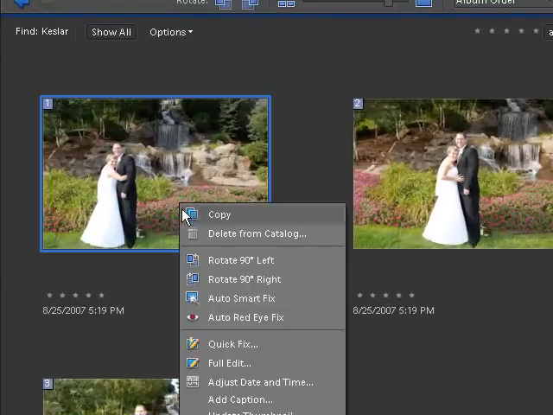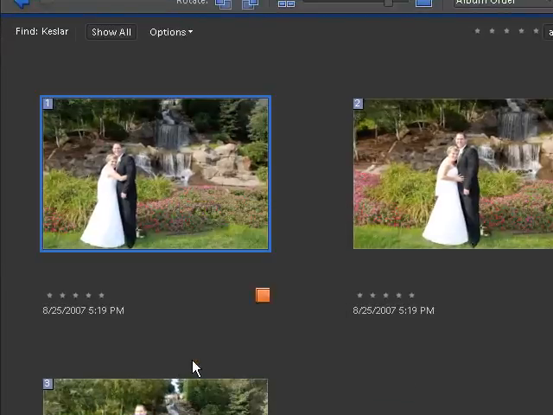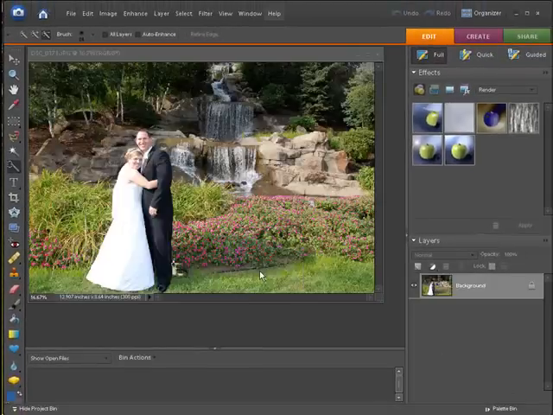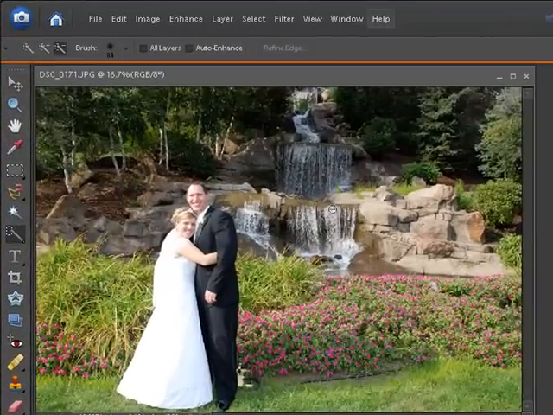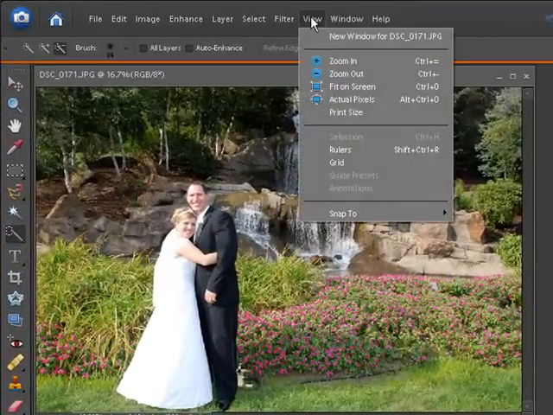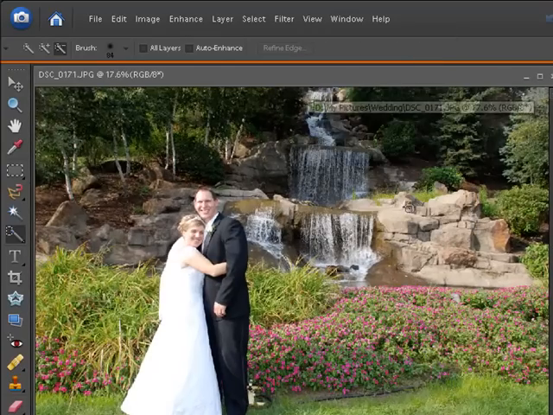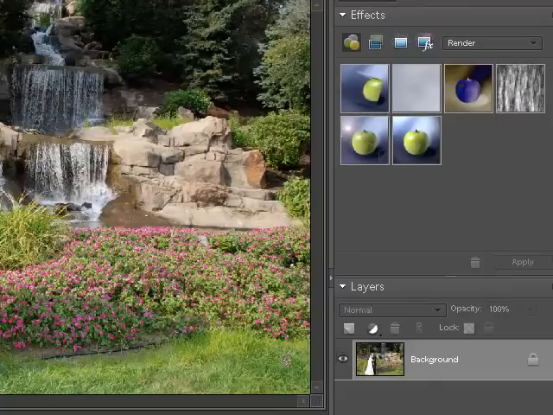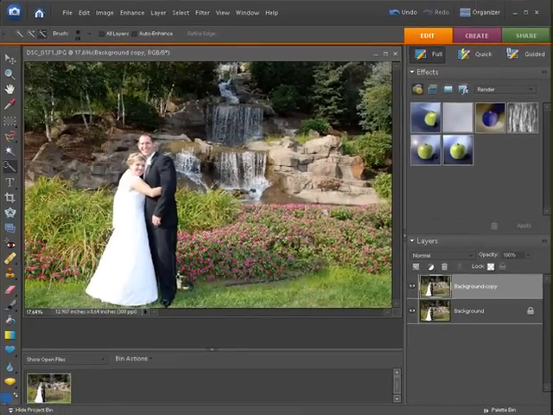Go ahead and right-click on the picture and open it up in the full editor. And then once we get this opened up in the full editor, now the next thing that I always tell you to do is go to View and Fit to Screen. That'll blow the picture up so we can see what we're working with. Next, always remember to duplicate your layer. Duplicate your background layer, and let's work with the background copy.